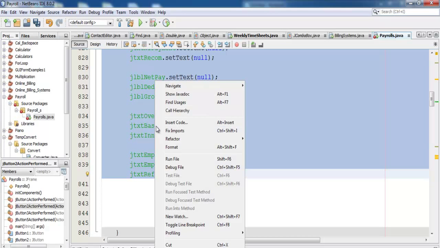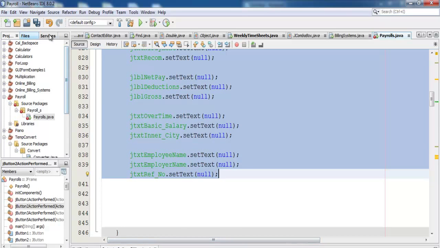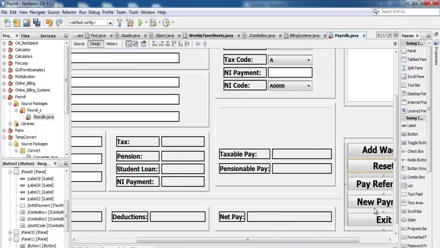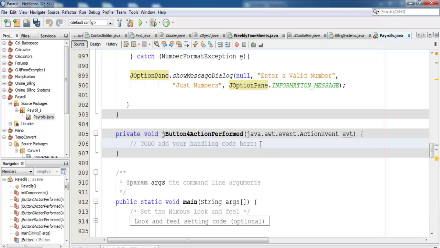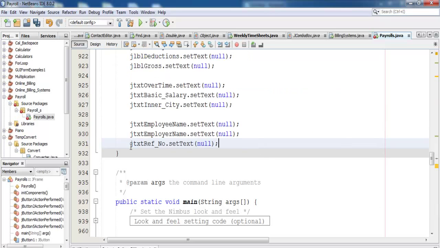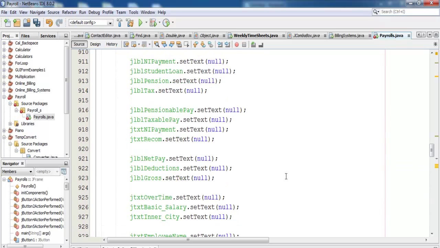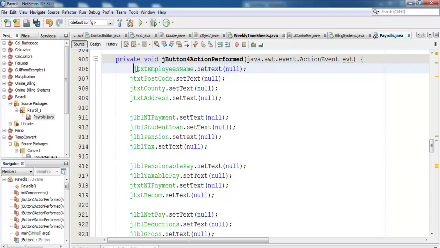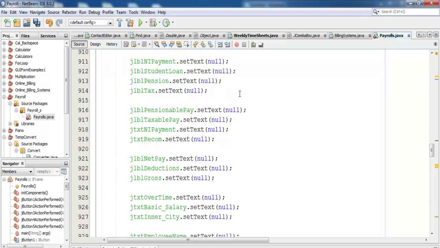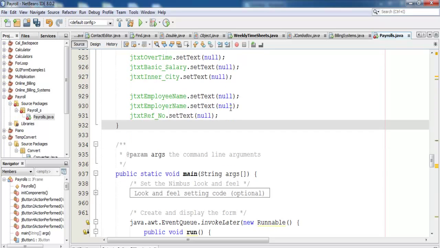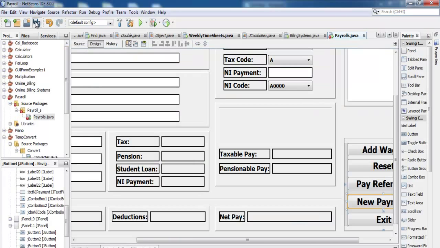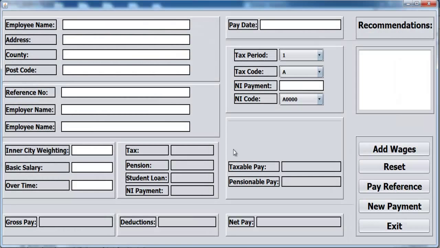I guess you guys saw those lines of code earlier on. Now go into design, double click on new payment. Let's highlight that and paste that right there, and that is for new employee. It's more or less like a reset button as well. Alright, so the reset button is set, new payment is set as well, and that's fine.